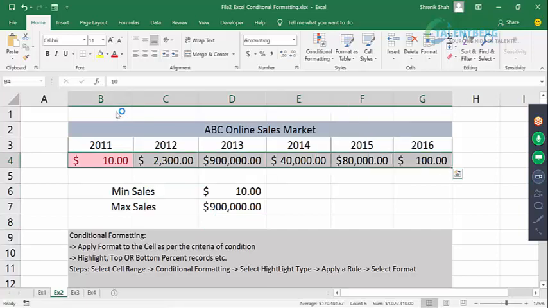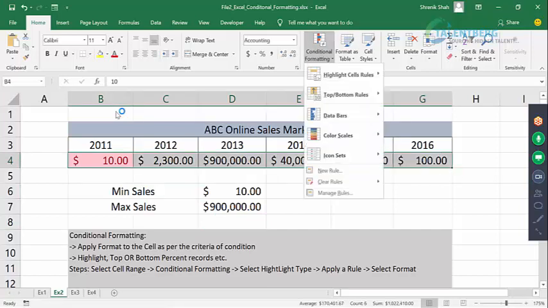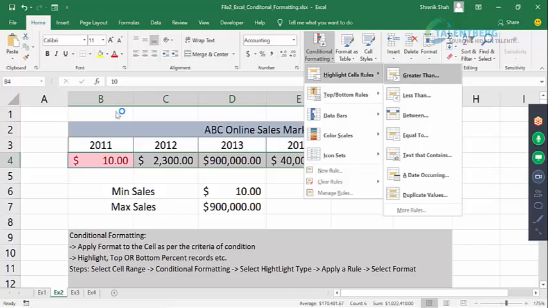Again I select the same. In the conditional formatting, highlight the cell rules, I select the option equal to again. Okay, I repeat the steps.